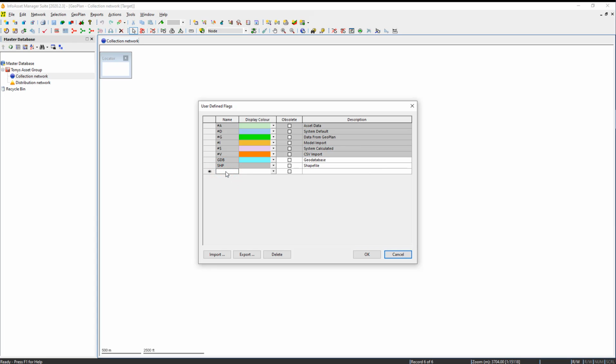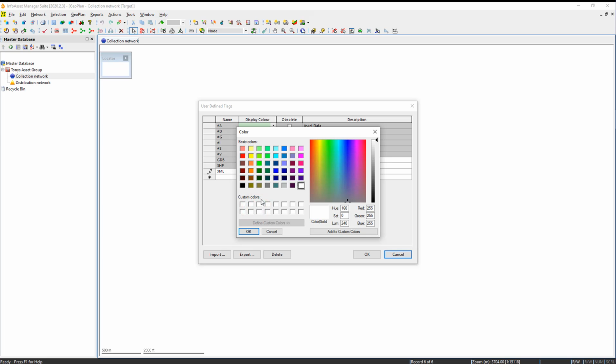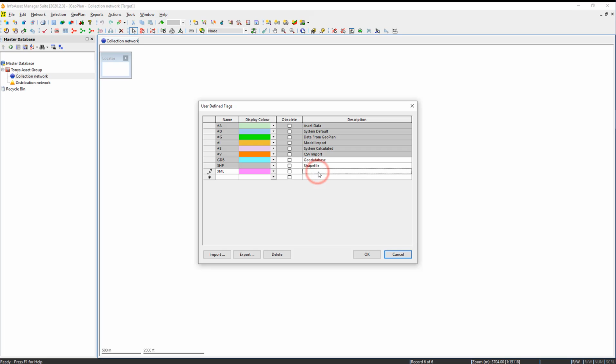And the last data format is XML. So again, choose a colour that we haven't used before. It's maybe pink. And I'll give a description of XML. Okay, so there are three flags that we've created, and we're going to be using the default flag hash V for CSV import. So click OK.